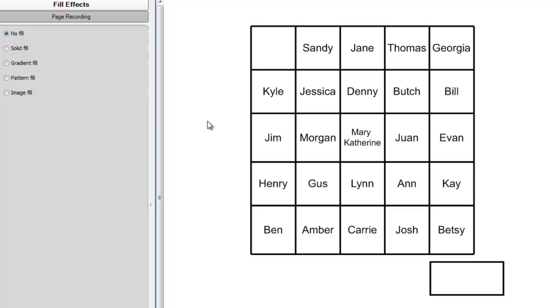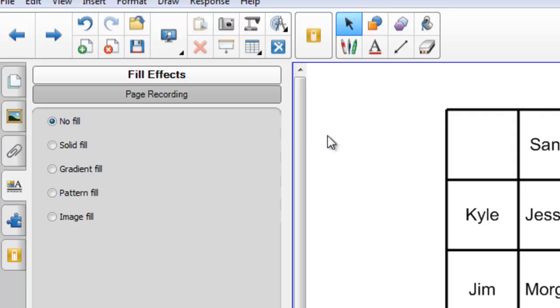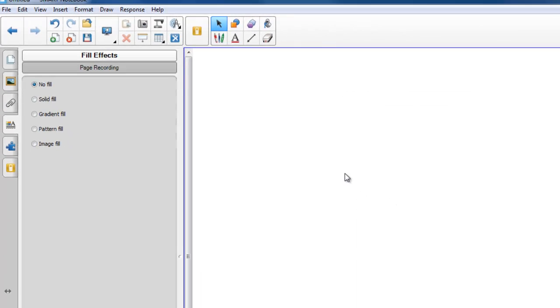This time I'm going to have my students come up to the SmartBoard one at a time and create a pictograph based on the letters in their first name. For example, Kay would have 3 letters in her first name. Morgan would have 6. We'll consider Mary Catherine as having 14 letters in her name, and so forth. So to create a pictograph, I'll go to a new page.